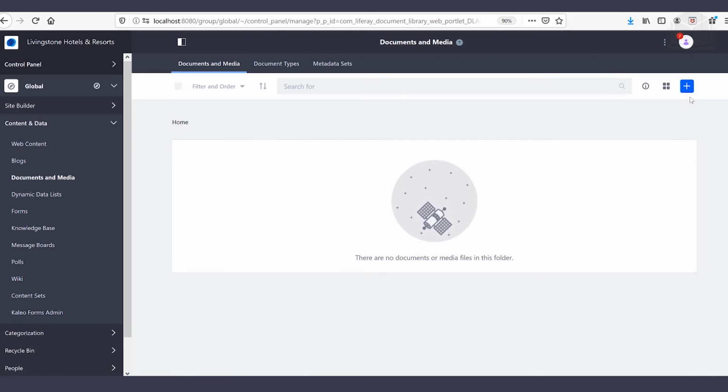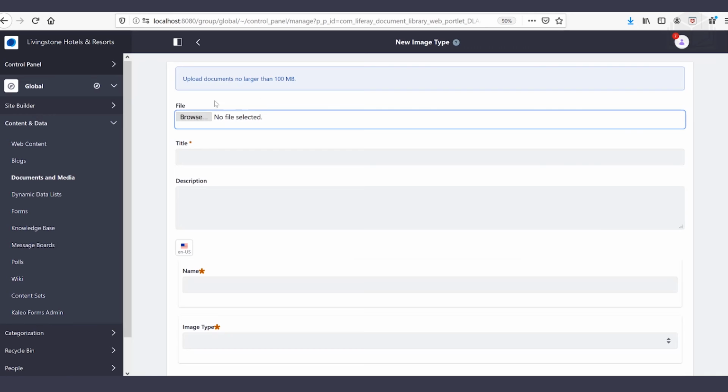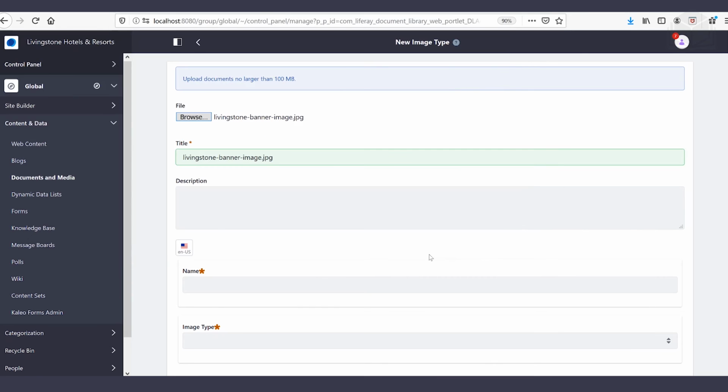We're going to click on Add over here on the right-hand side, and let's go ahead and select image type. Just as we've done before, we're going to browse and select a specific file. Once you click Browse, we're going to be selecting the Livingston banner image. That's a JPEG. Once you have that selected, go ahead and click Open.